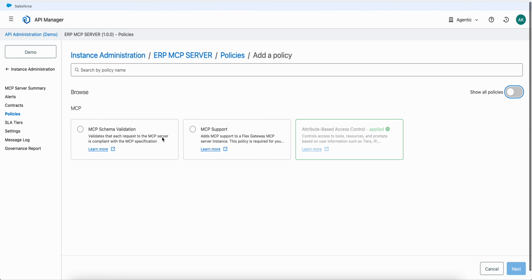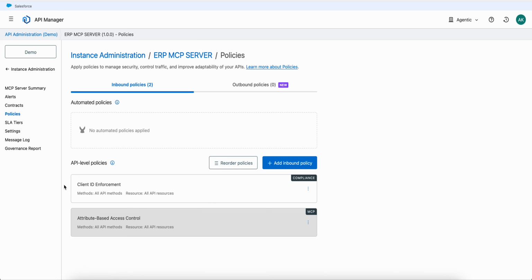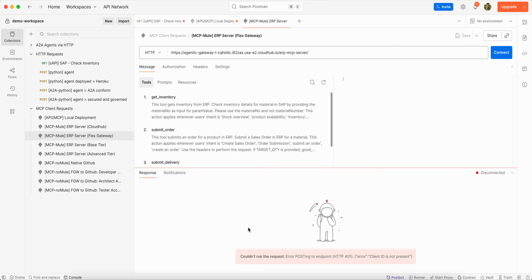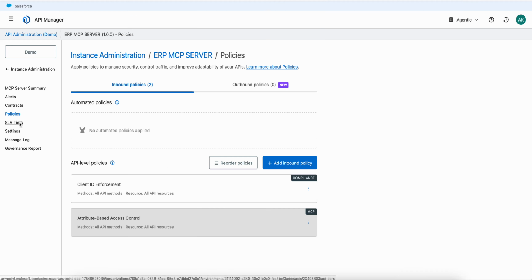For MCP, we have a dedicated policy, but you can still leverage other policies, like I'm doing here for client ID enforcement. And if I would like to connect now, it won't let me because it's failing on the authorization part this time. And here I would like to provide the authorization, but via SLAs.